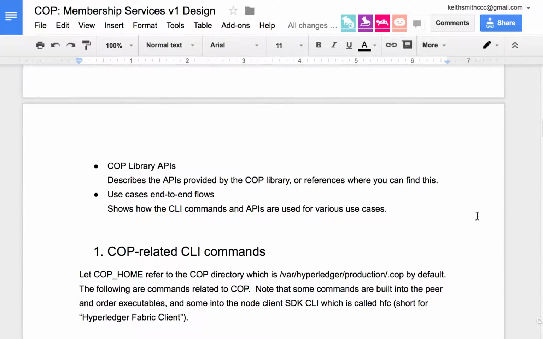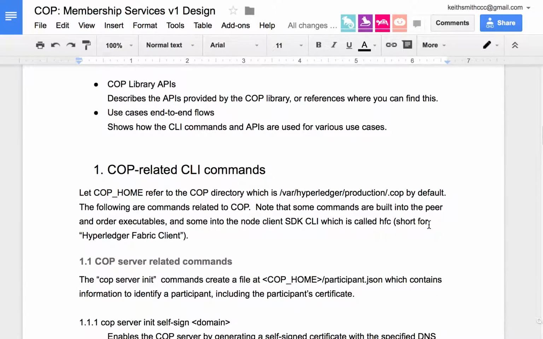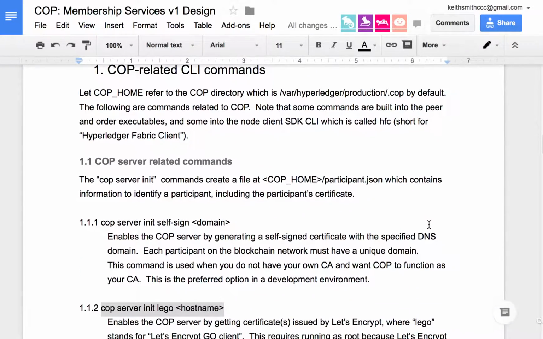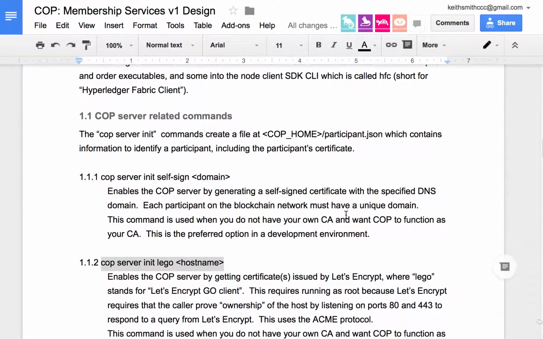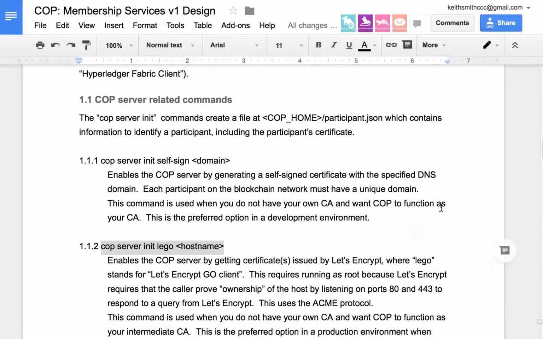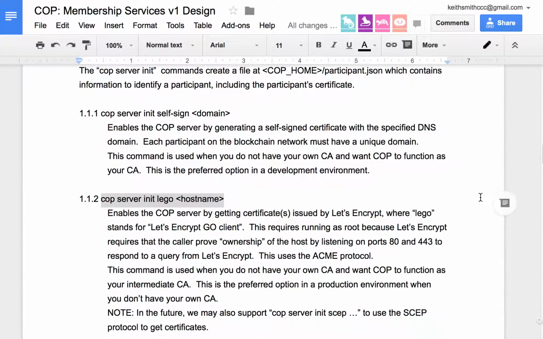Also, this is a document in progress, so I haven't filled out much of the use cases and end-to-end flows, but I'll be doing that, so you can look at this document later. We are beginning to work in the next sprint on some of the first 2 executables that are mentioned here, the COP server init self-sign, which enables you to use self-signed certificates. This is typically what you'd want to do in a development environment when you don't have your own CA and you don't need to have CA certificates.